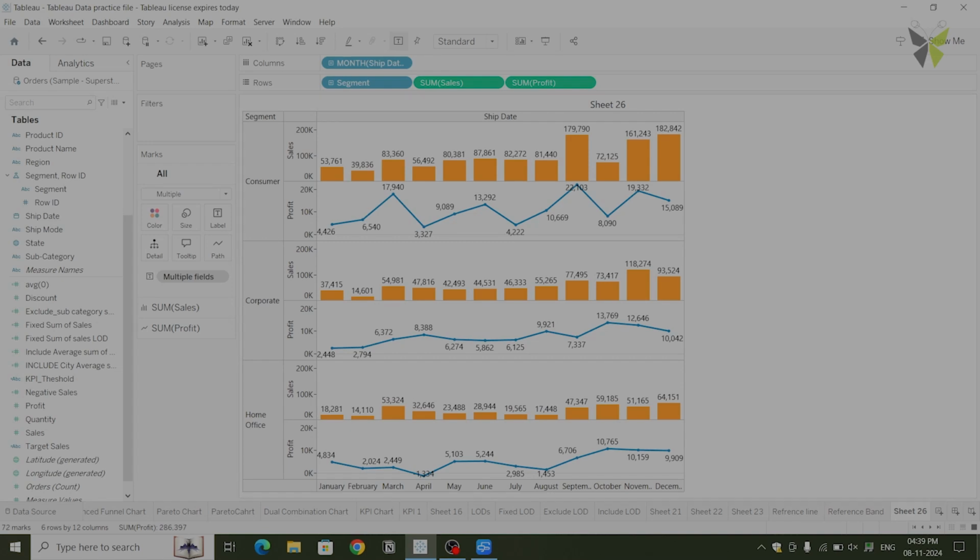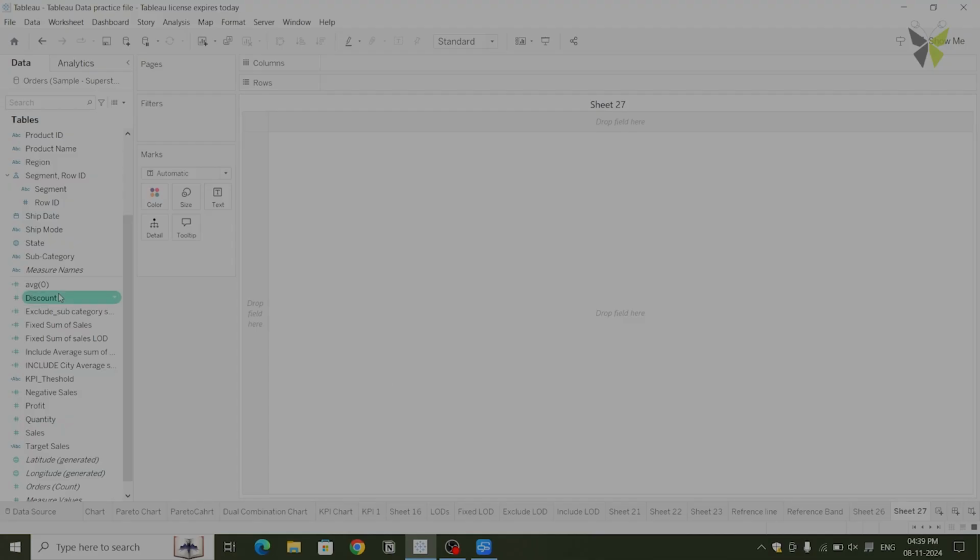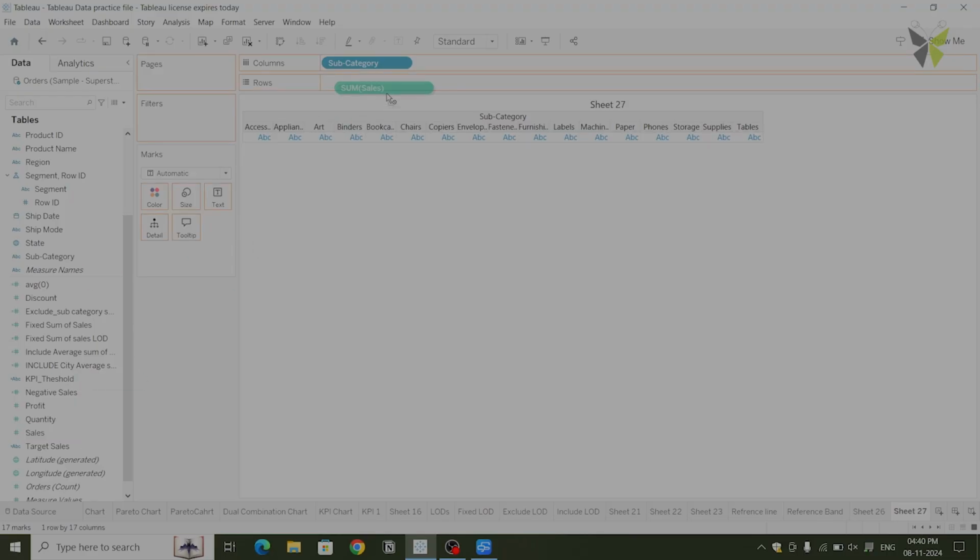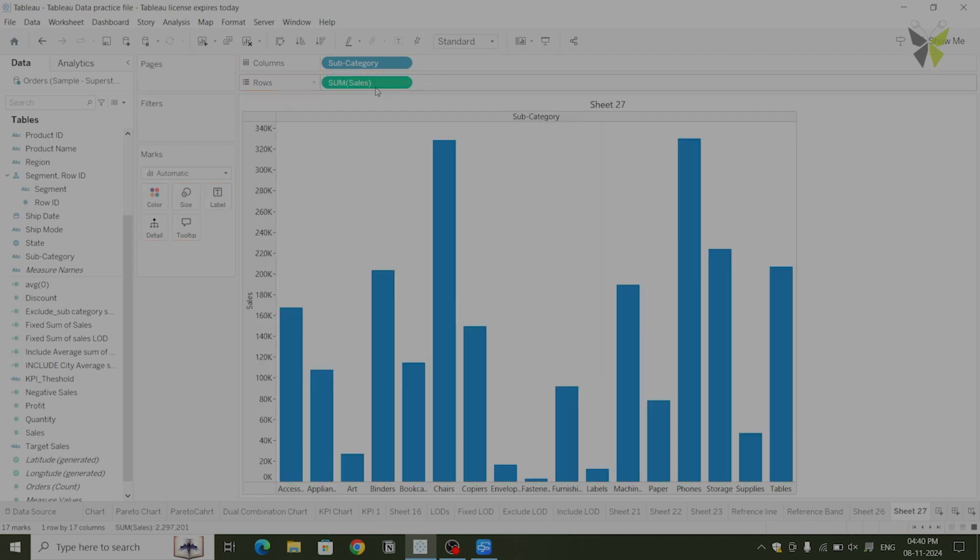For that purpose, let me take you to a new sheet. Here, for example, let us drag the subcategory into the columns. Let me drag sales here, dragging the sales into the rows. Fine, I got it.